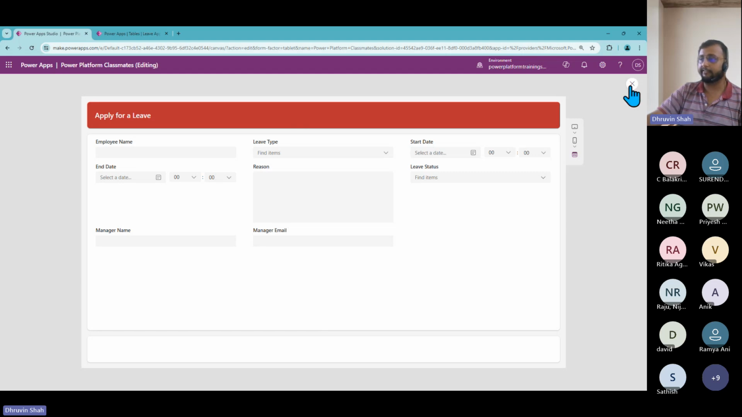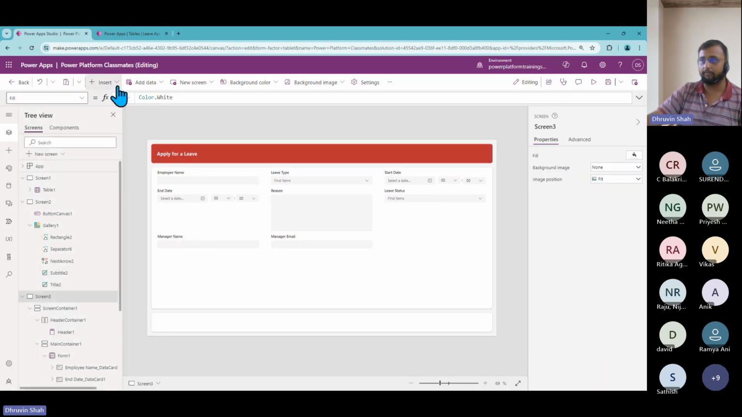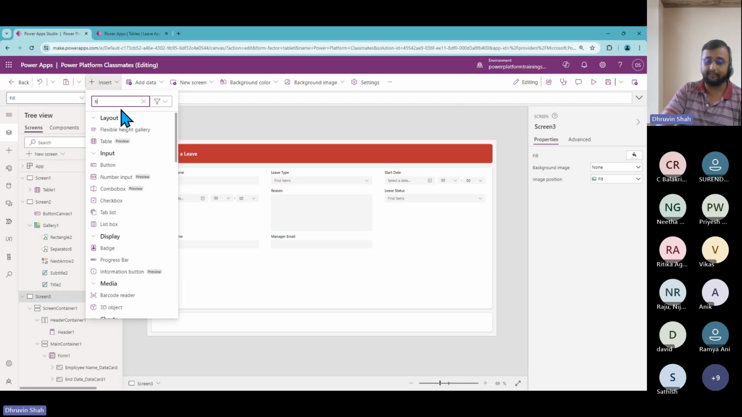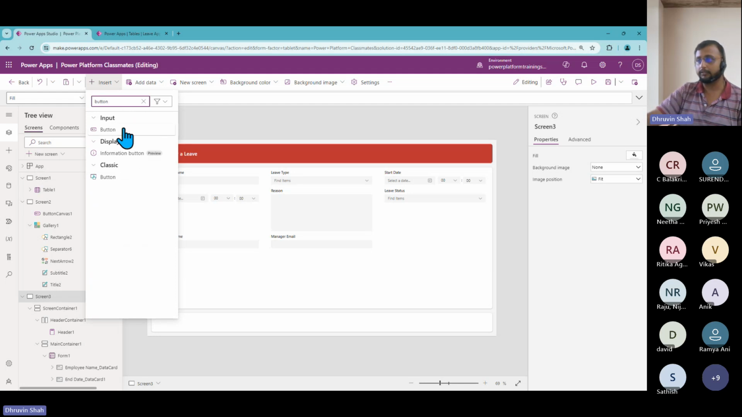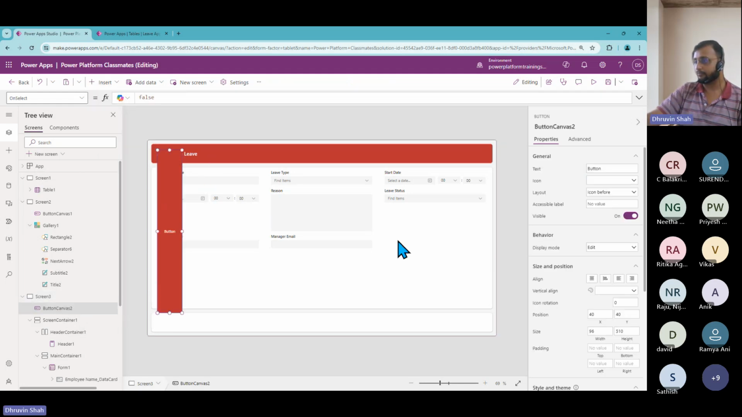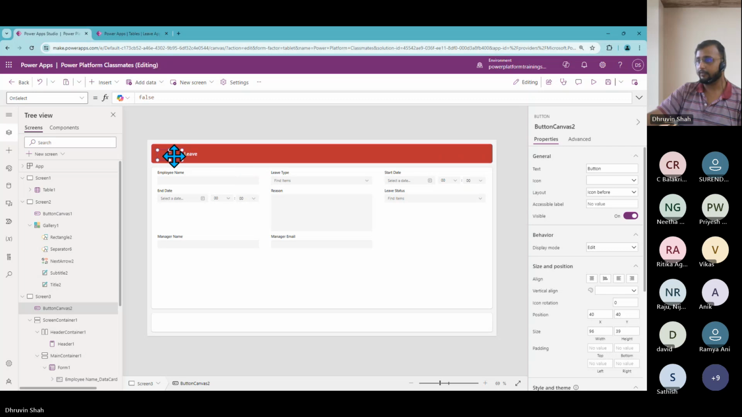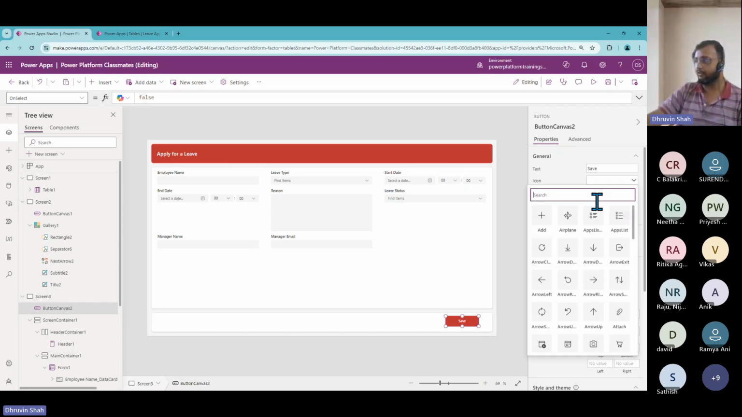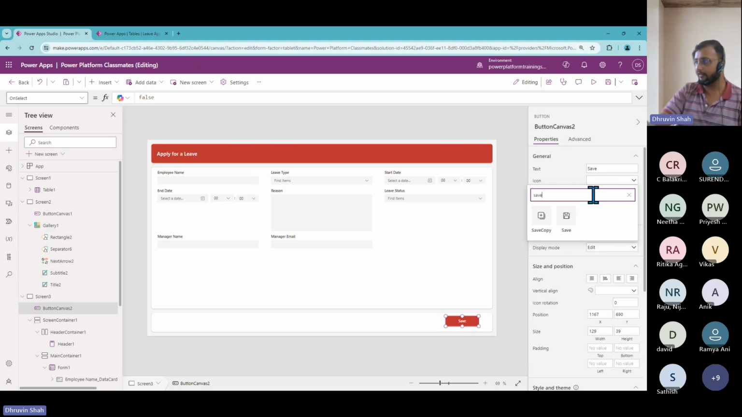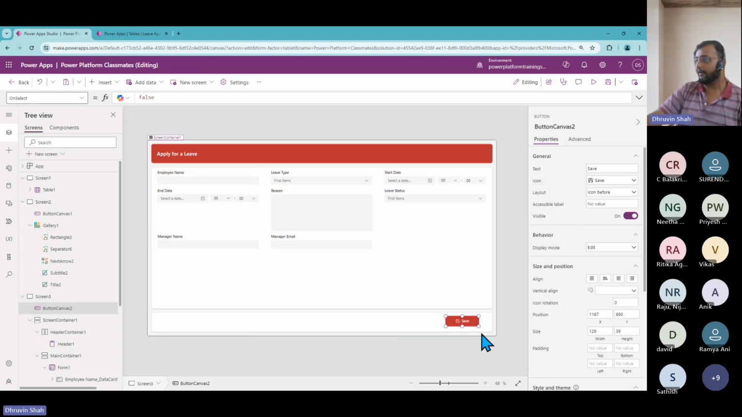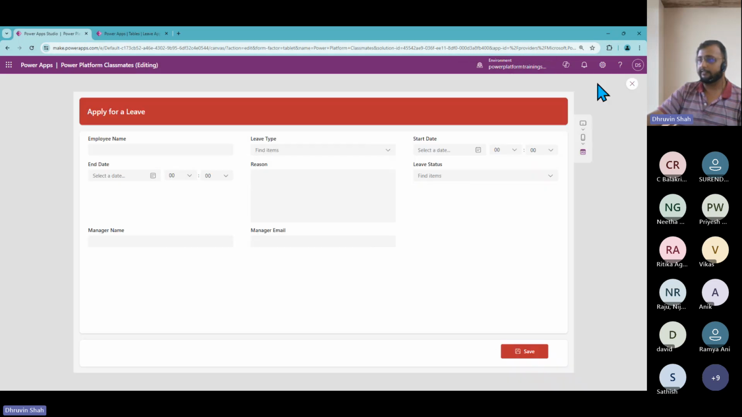And now let's add a save button here as well to save our form data. So let's take one more button control. Let's move it over here. Let's provide the text as Save, and let's provide an icon as well, like a save icon over here. That's pretty much it. And now let's save this.